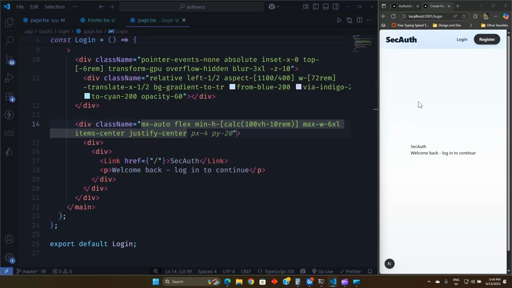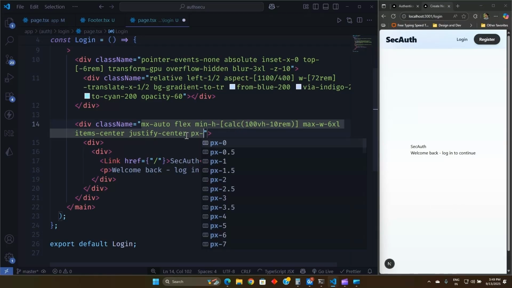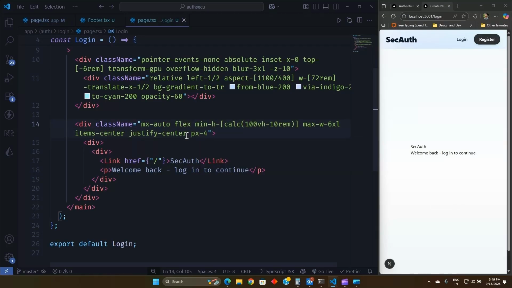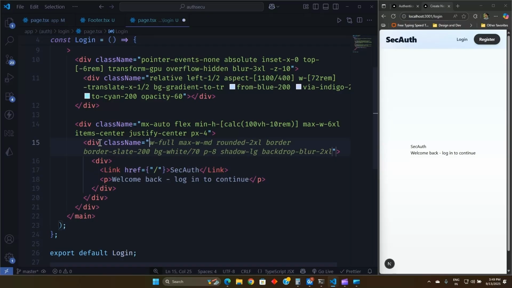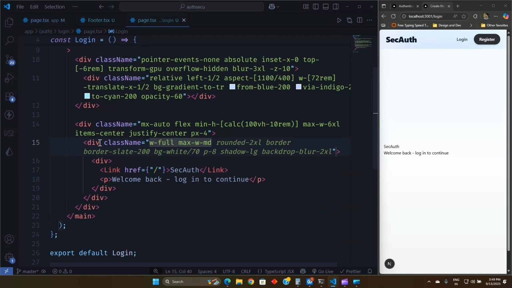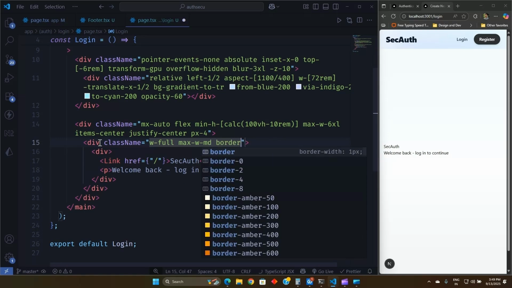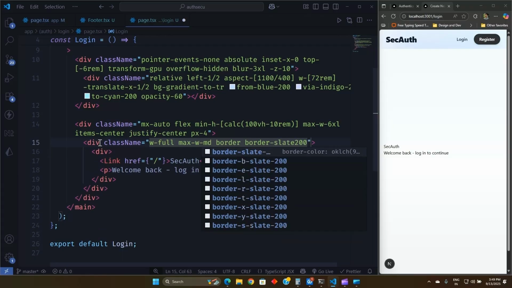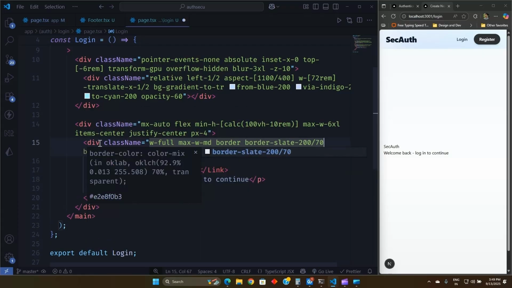So now you can see our content or this div is centered. Now let's add px to be 4 and save it. Currently we cannot see anything, but let's add style to this div, then we can see everything. Here we will add className, and width will be full, and maximum width will be md, and save. And also let's add some borders so that you can see here. So border slate 200 with opacity 70, so 70, and save it.